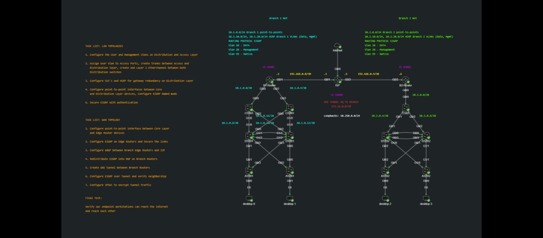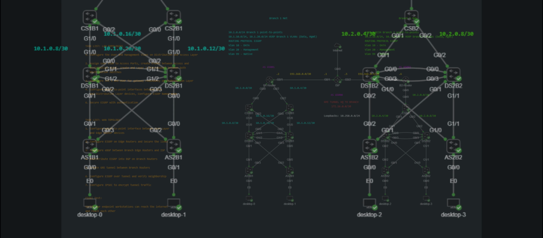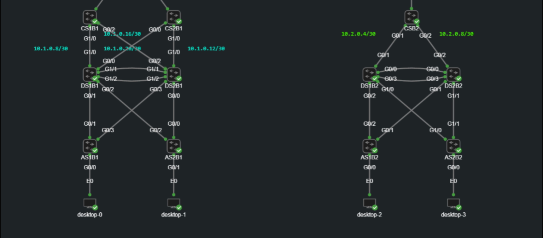We're going to spend the next several videos building this entire network together. Before we dive into configurations, I want to walk you through the roadmap, each objective, why we're doing it, and how every component ties into the larger architecture. Let's start with the LAN since it's the foundation everything else depends on.